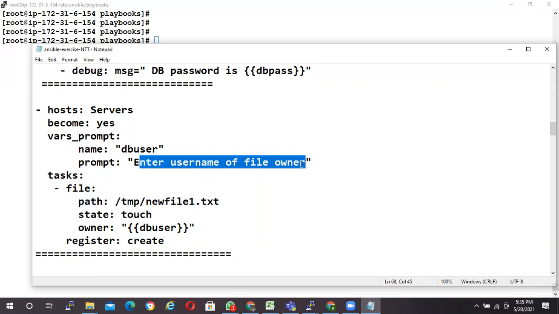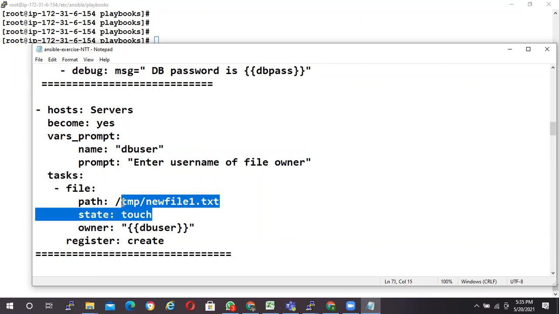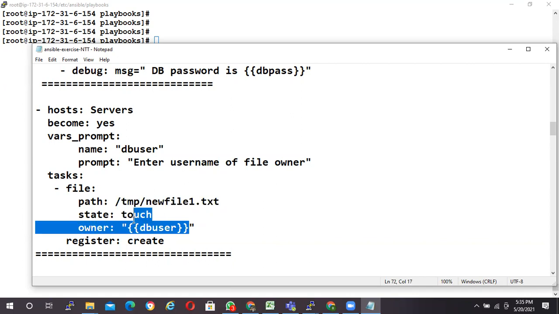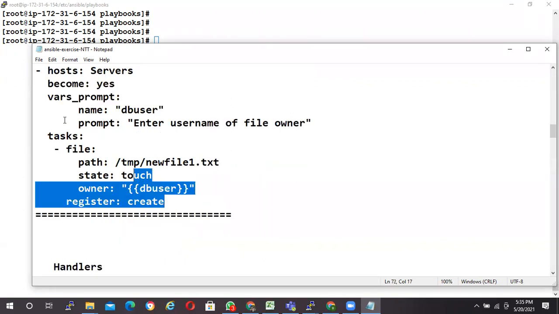So we will try to use EC-user because anyway it is running as root. When it touches, it will create the file. It will be root, but we want to change that to EC-user. Now, here we are using register. So we'll talk about this a little later. What exactly is register create?